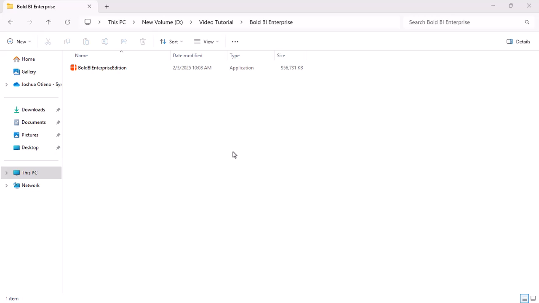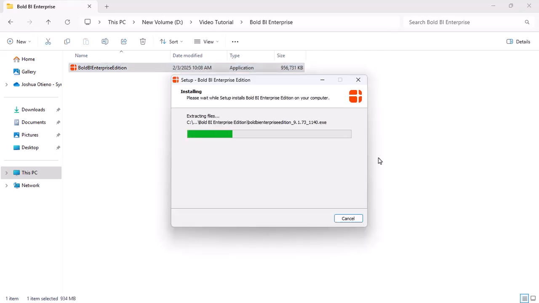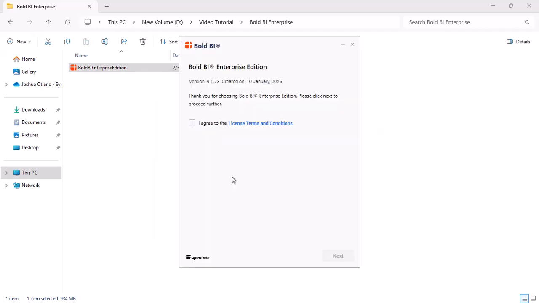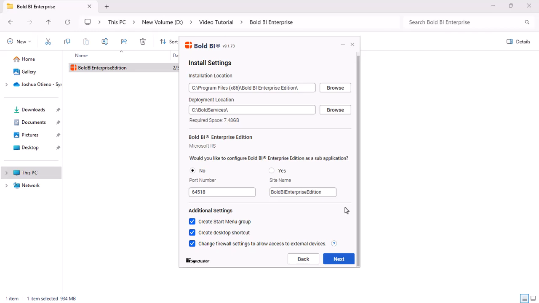Now, let me show you how to install the downloaded application. I double-click the downloaded file. Then, I accept the license terms and conditions. You can review them by clicking the link. Next is the Install Settings page.